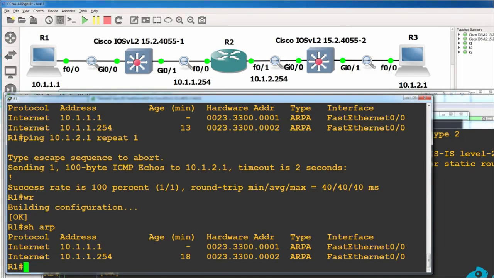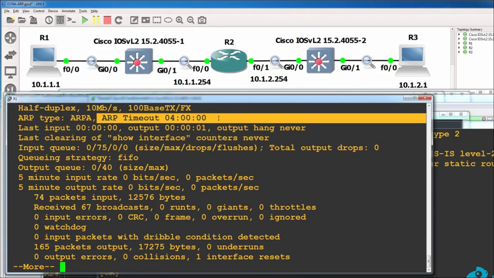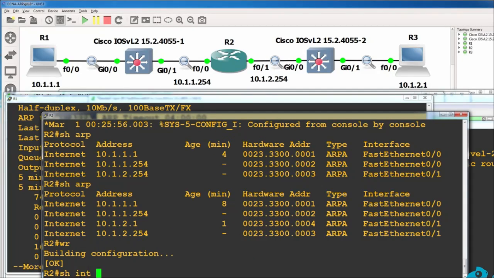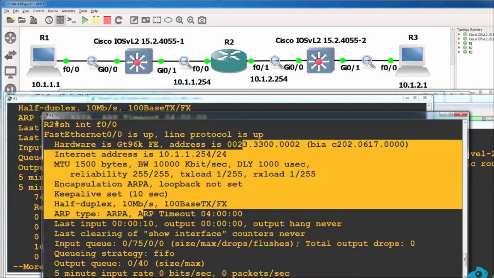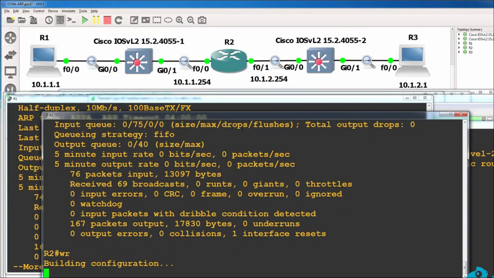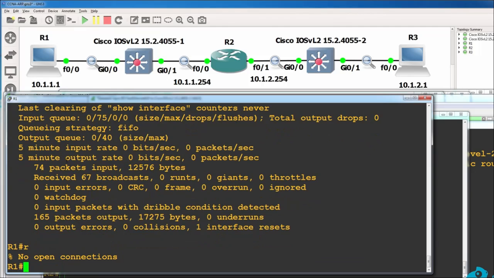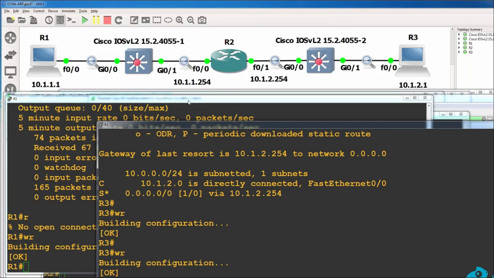Now, for how long is the information contained in the ARP cache? You can see this has been there for 18 minutes. That depends on the device, but notice show interface F0/0 shows us that the ARP timeout is 4 hours, and that's a default on a lot of Cisco devices. So show interface F0/0 on router 2. ARP timeout is 4 hours. Now I'll save these routers' configurations and then reboot them, and what you'll notice then is that they will have to rebuild their ARP cache.